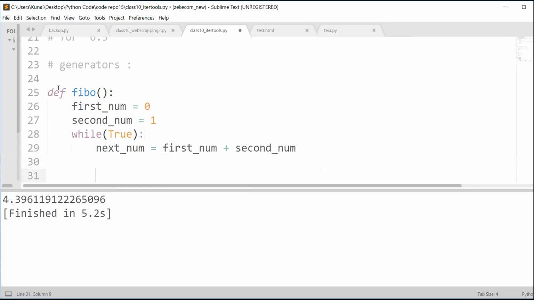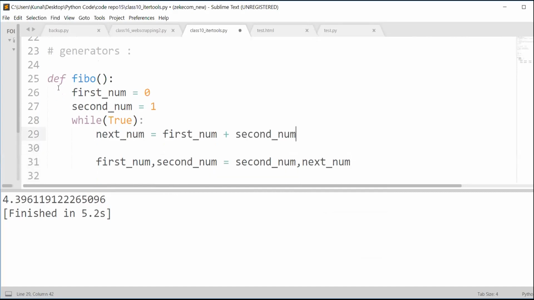Okay, after adding, my first number and second number should change. My first number should become second number, and second number should be next number. Okay, now my output is next number. In the case of a normal function, you'll create a list and append to it, or you'll print it here. I'm doing only one thing. I'm saying yield next number.